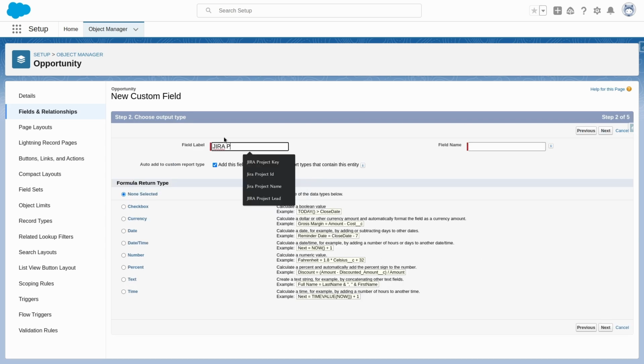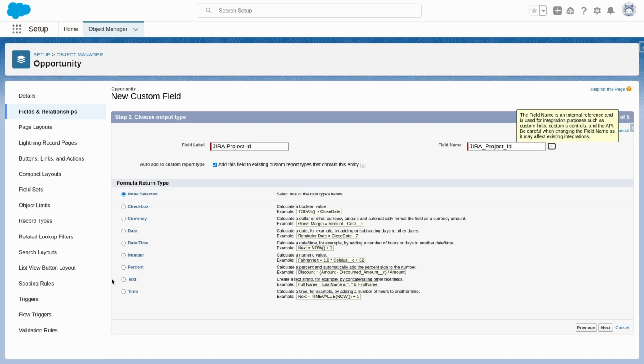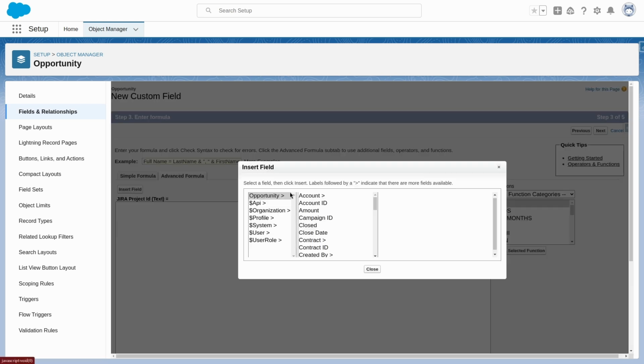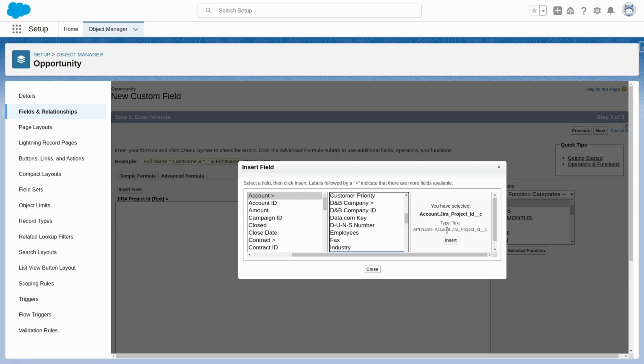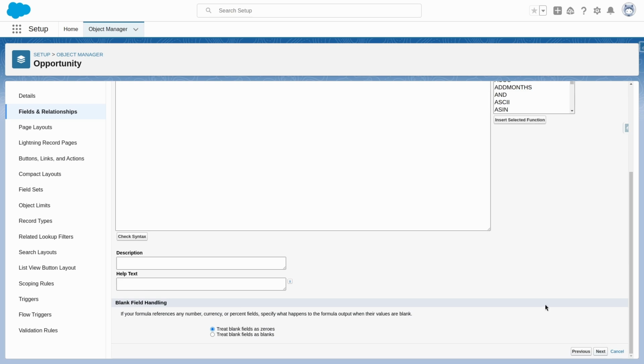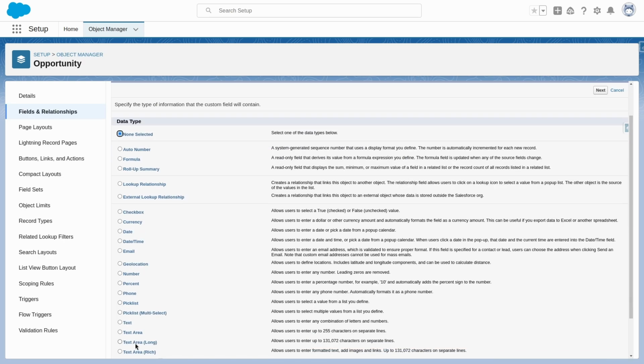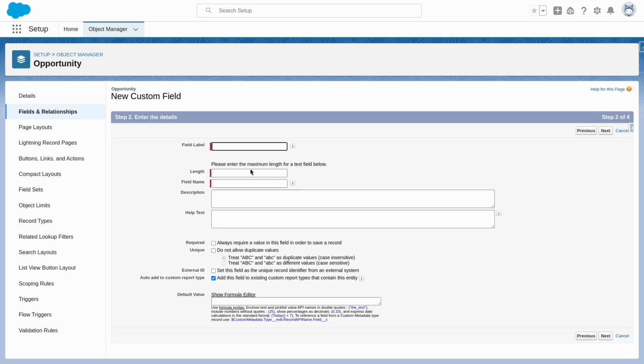Next, we'll create a formula, which will be called Jira project ID. And this will just be a lookup to the account's project ID, which will just save some SOQL queries and headache down the line to have this formula. Next, we'll create a text field called Jira version ID. This will be an external ID and it will be unique.